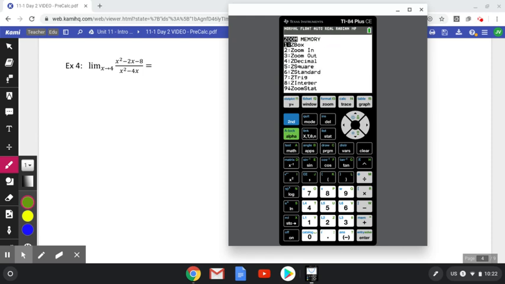I'm going to hit zoom 6, a nice standard viewing window to start with. And then we're going to see what happens if we try to get closer and closer to an x value of 4. So I'm going to zoom in a little bit here. So I'll go to zoom, and then number 2 is zoom in. And I'm actually going to cursor to the right just a little bit.